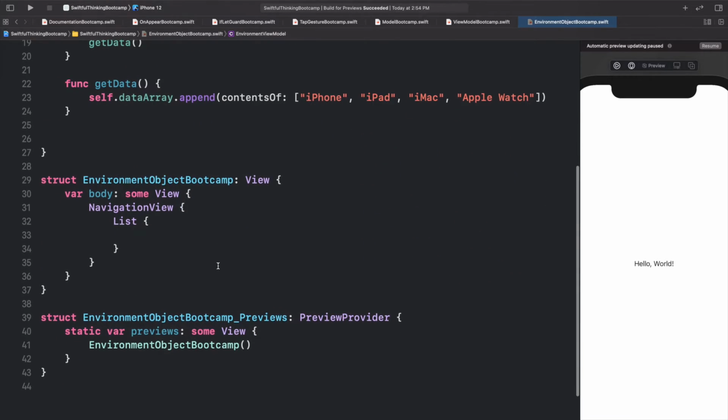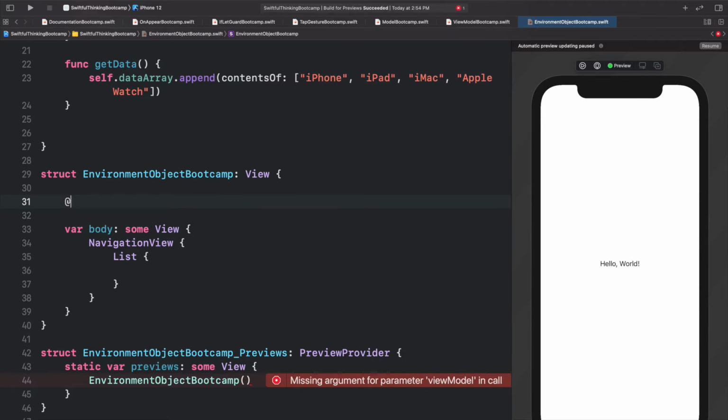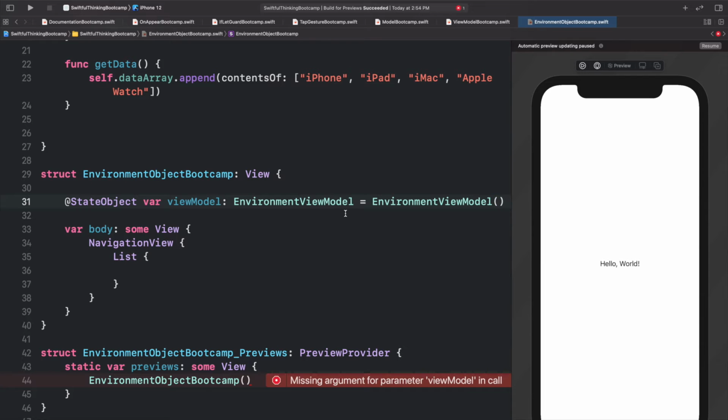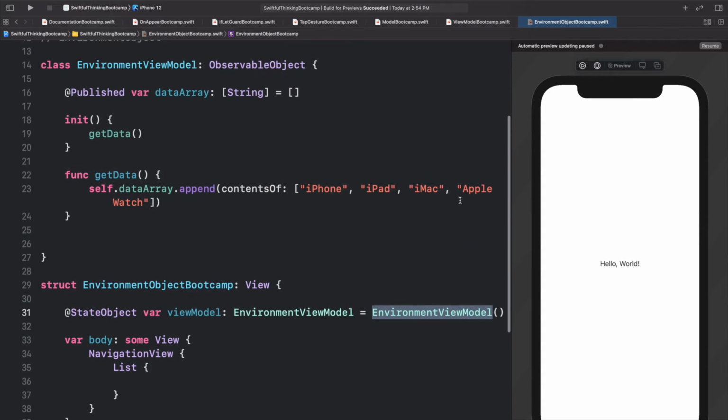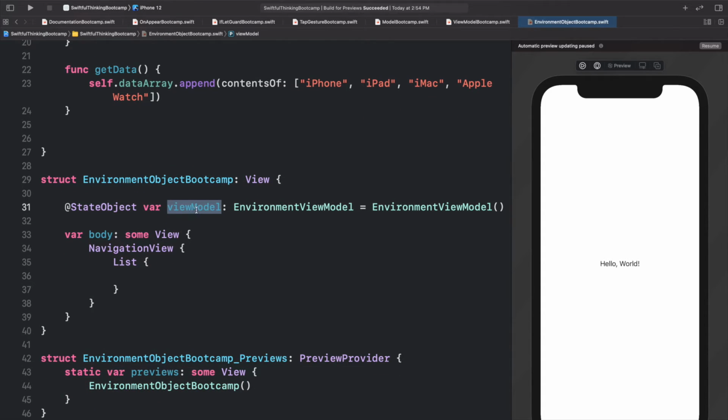So down here where we have the environment object Bootcamp view, this is the view that's on our preview on the right side here. So let's create an @StateObject var. Let's call it viewModel, and it will be of type EnvironmentViewModel, and we'll set it equal to a new EnvironmentViewModel, open and close parentheses. Now in this line, we are creating a new EnvironmentViewModel. We are initializing it right here with this open and close parentheses. So as soon as we initialize it, this init is going to get called. It's going to call getData. It's going to append the data to our data array. And now we can access that data through this view model.